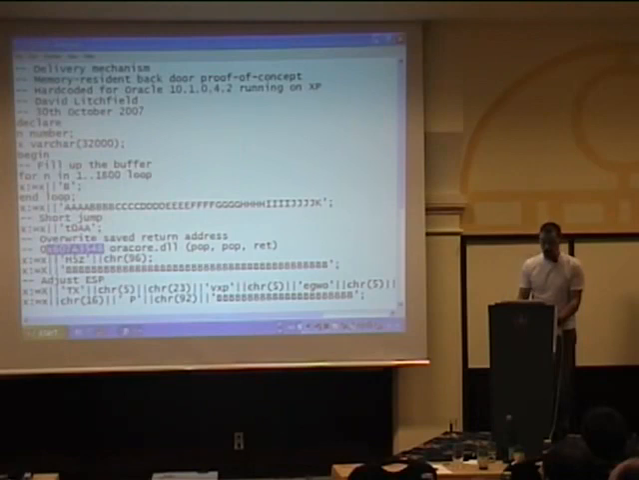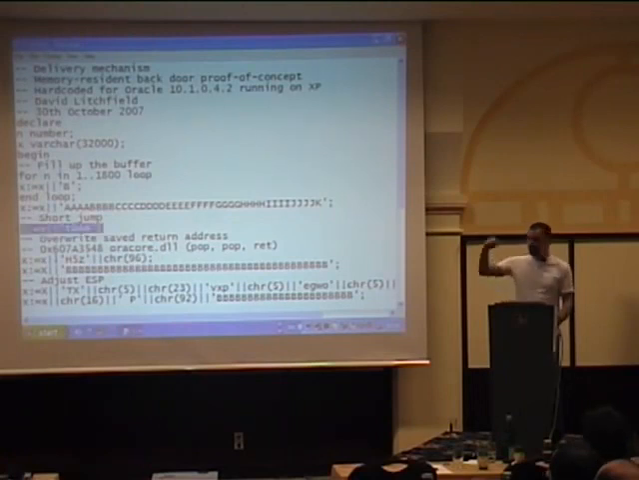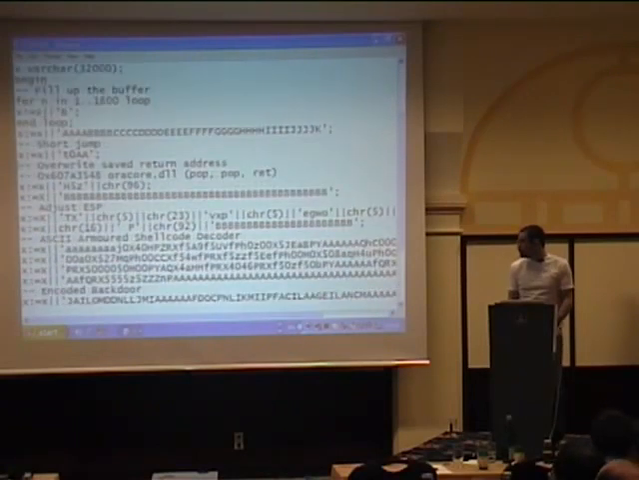This value exists in oracle.dll. There is a pop-pop-ret at this address. This here is obviously the ASCII equivalent of it. Some more bytes. Oh, we have to have a short jump up here. Basically, this jumps us over the address when we're in memory. We need to adjust ESP correctly for this to work.